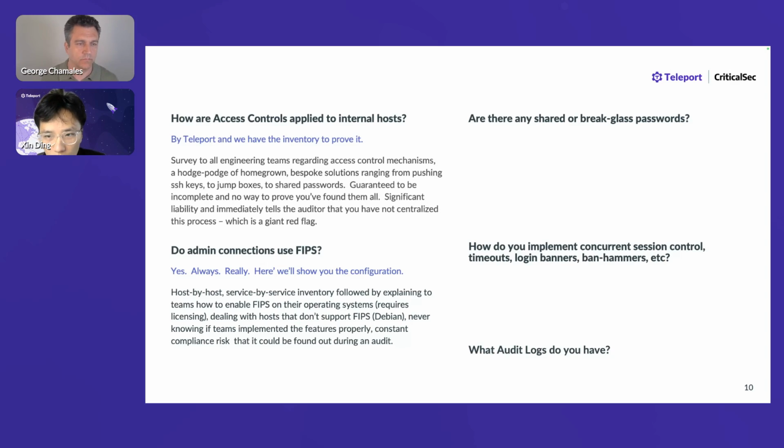Do they need break glass passwords? The answer is no, because Teleport is a SAML provider in itself. So you can simply temporarily use Teleport to authenticate.